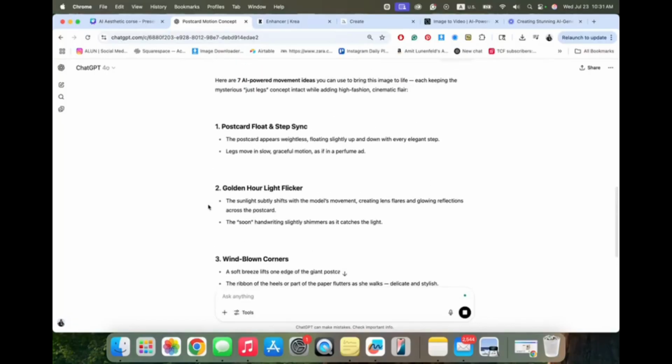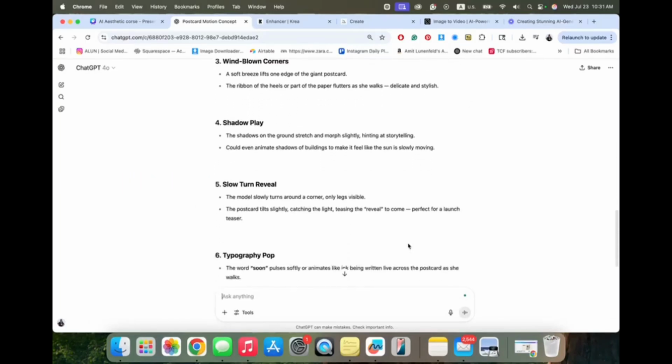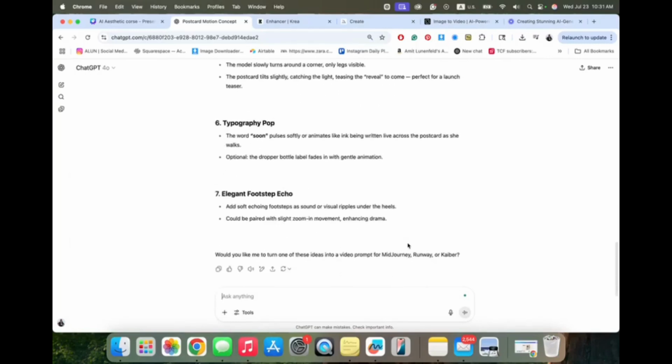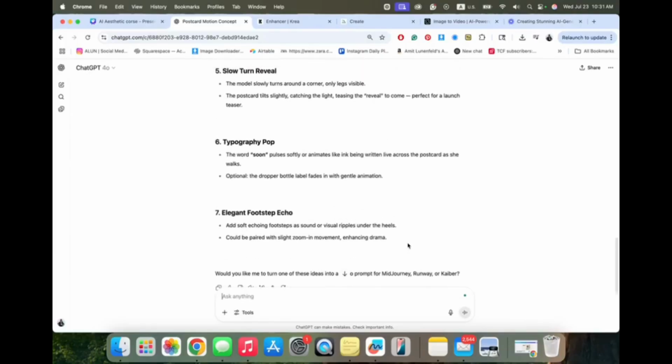Okay, so here are the ideas that ChatGPT offered for a movement for this specific project. Postcard float, step, think. Floating slightly up and down, elegantly steps. The golden hour, light flicker. The sunlight suddenly shifts with the model movement. Shadow play, slow turn reveal, typography pop, elegant footstep echo. So you see seven great ideas for movement.